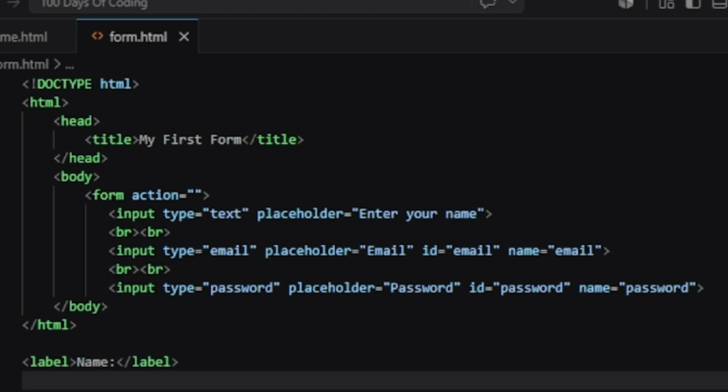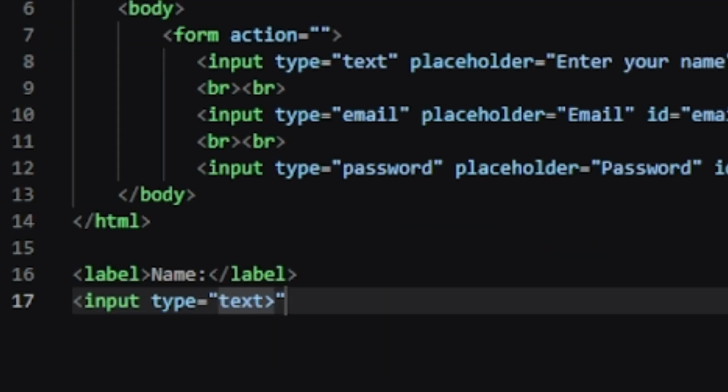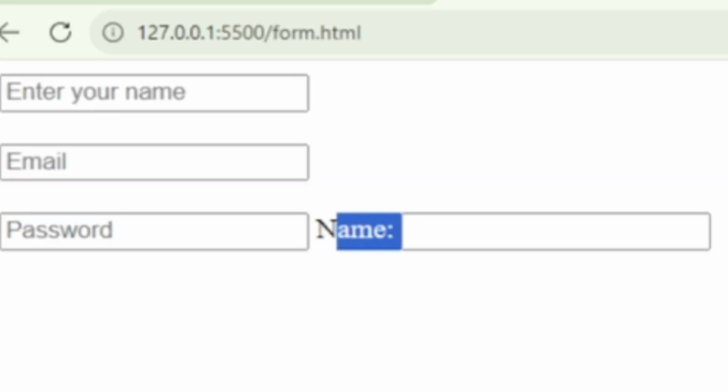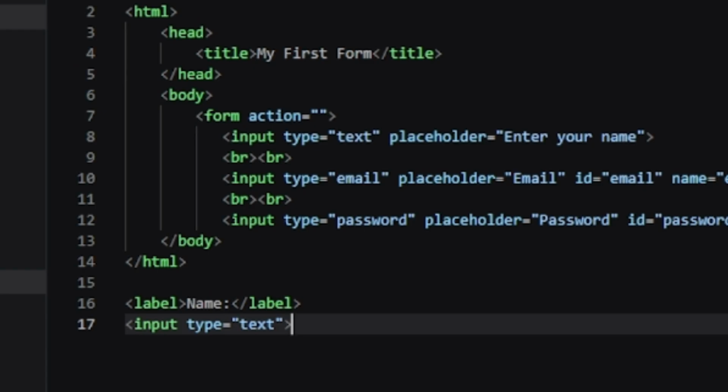So let's say input type. Sorry. Here you don't need to close the input like what we did in the previous video. Input type is equal to, let's say, text. So text can close. Here, when users see name, they know they should enter their name. So for example, let's open this using our web browser. So you can see this particular one here.